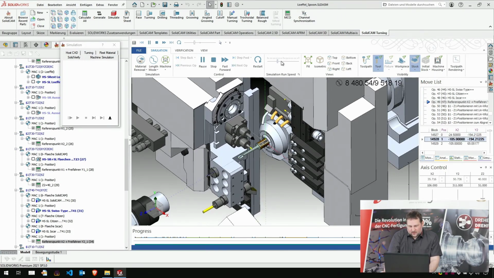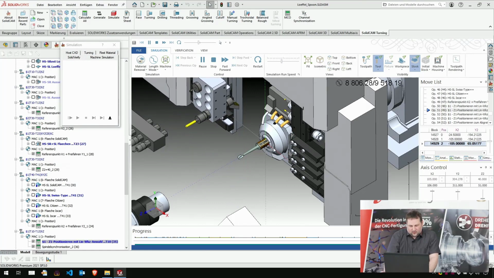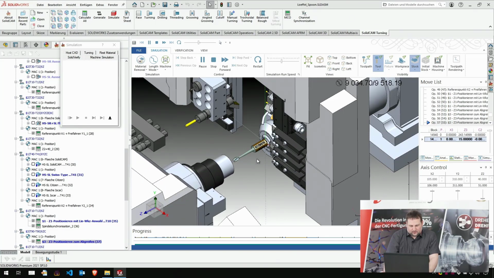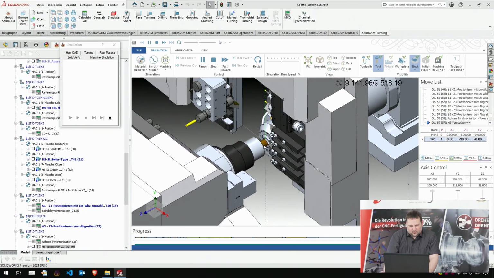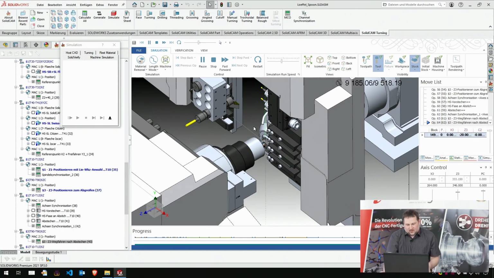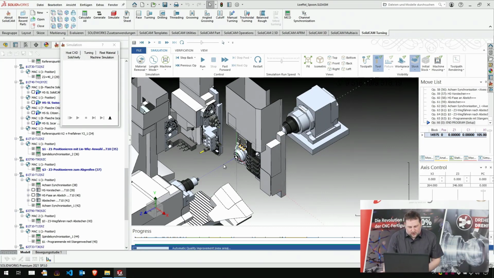And after the engraving, we have here our part pickup and part cutoff. Back spindle, travel over the part, doing the cutoff. Yeah, and with that, we are at the end of the presentation.